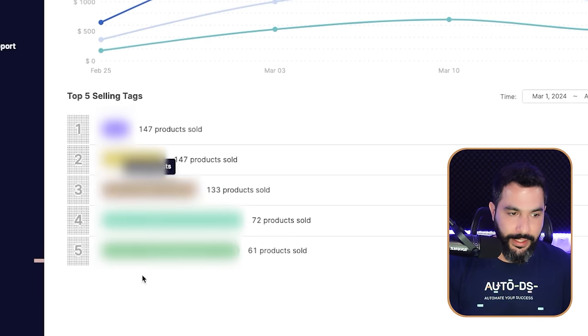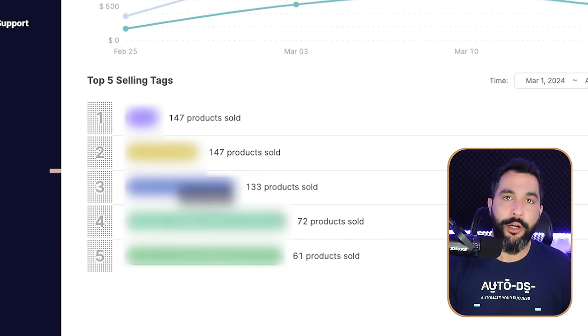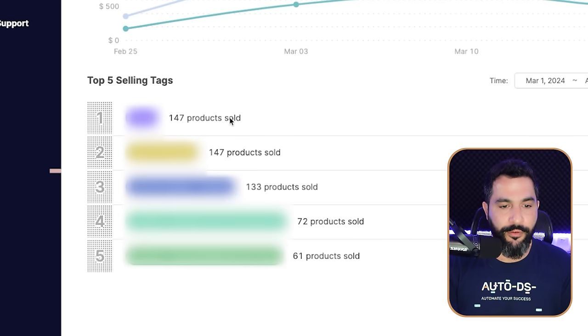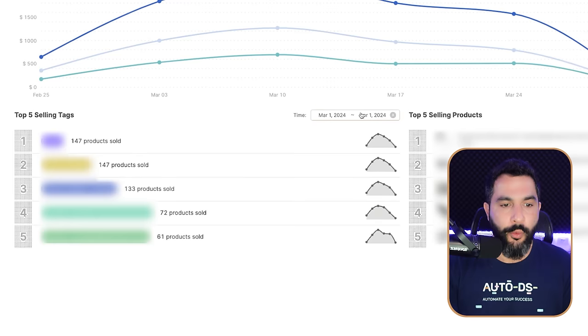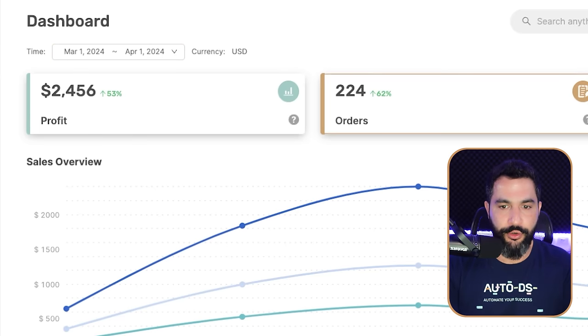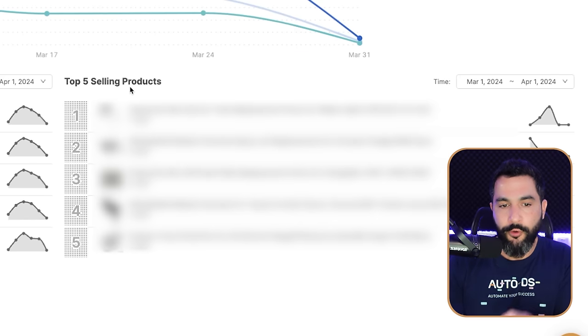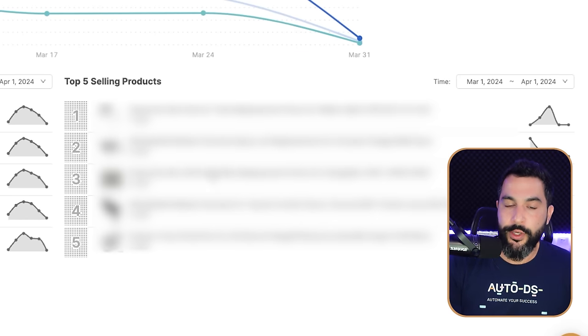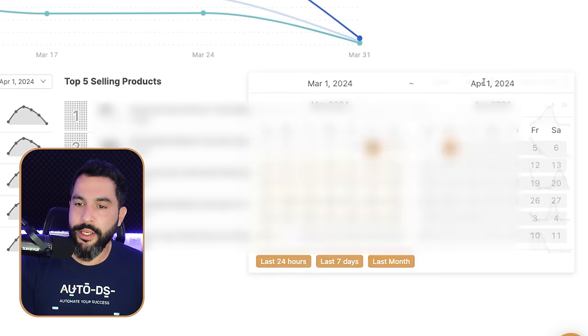Then we've got the top selling tags. So when we add products to our stores, we can also add tags to them, so it'll be easier to analyze it later on. And here we can see some of our tags, how many of them sold within that last month. We can change the dates for the top selling tags, for the top selling products, and of course for the dashboard metrics, as I already showed you. So we've also, of course, got the top selling products. So here are the top products that have been selling within the time frame that we chose. So that basically covers the AutoDS dashboard and the business metrics that we can see from here.